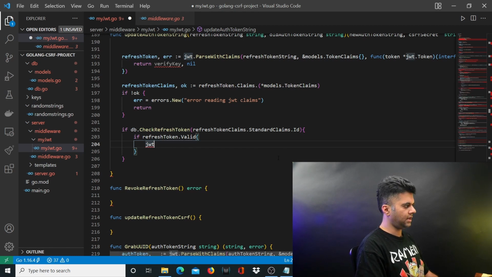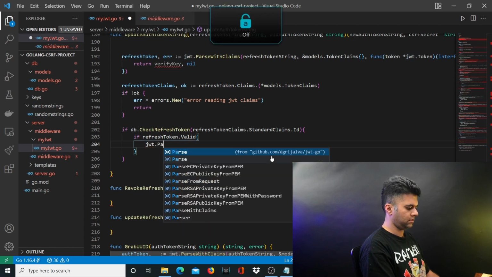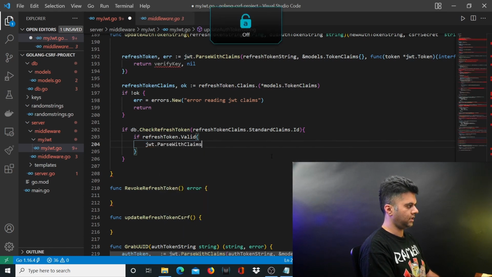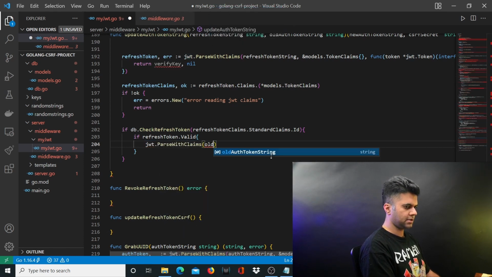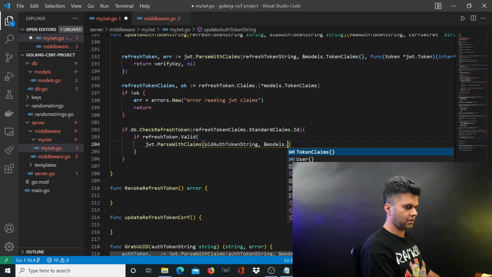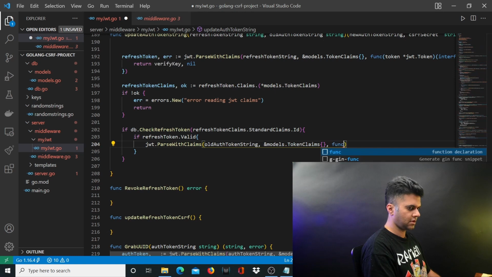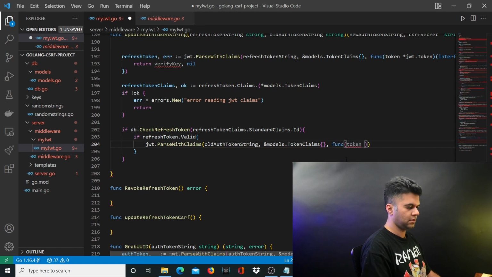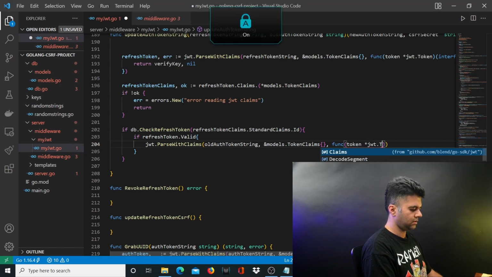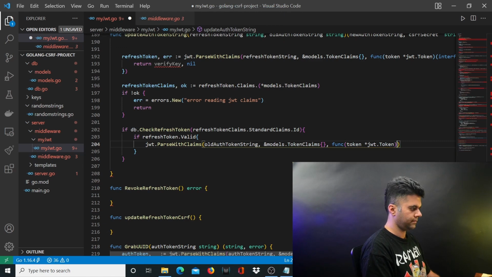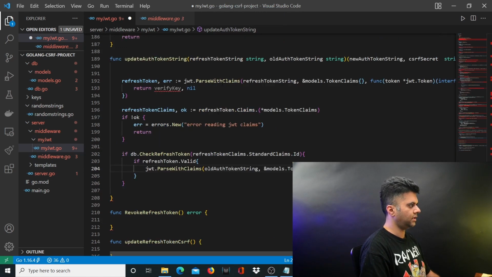So here you'll say JWT dot parse with claims again. You pass it the old auth token string, and you say models dot token claims, comma function and token. The function takes JWT dot token and returns just like what we did here.